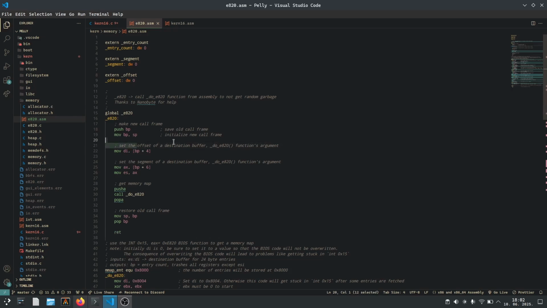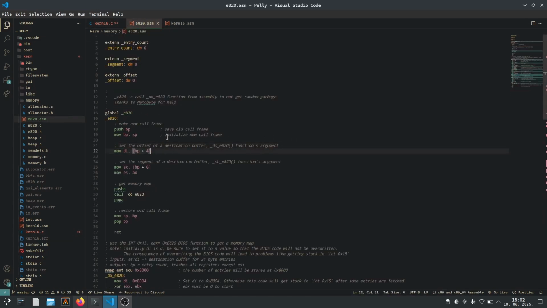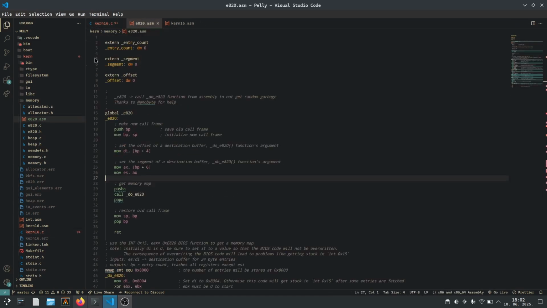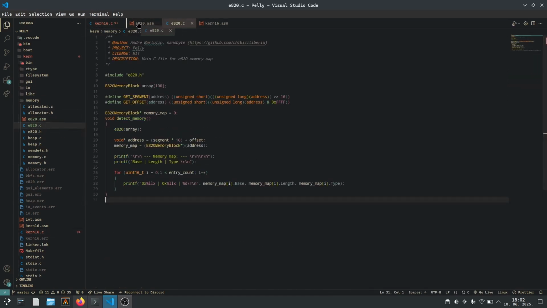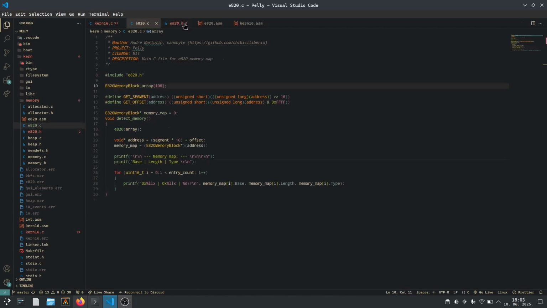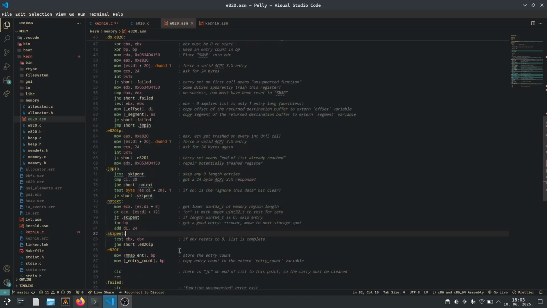So we put the argument BP, that's how you do function arguments between C and assembly in VCC. What you do is make an array. This is the memory block. This is like the entry. You have to match the size, like uint64, uint32. That's going to be the array. The argument is the array.